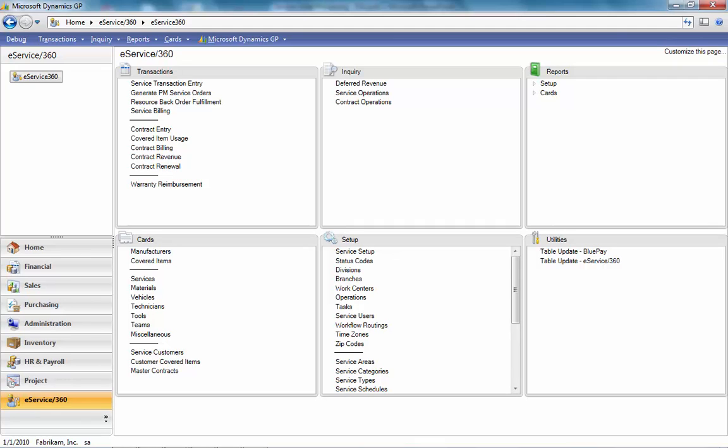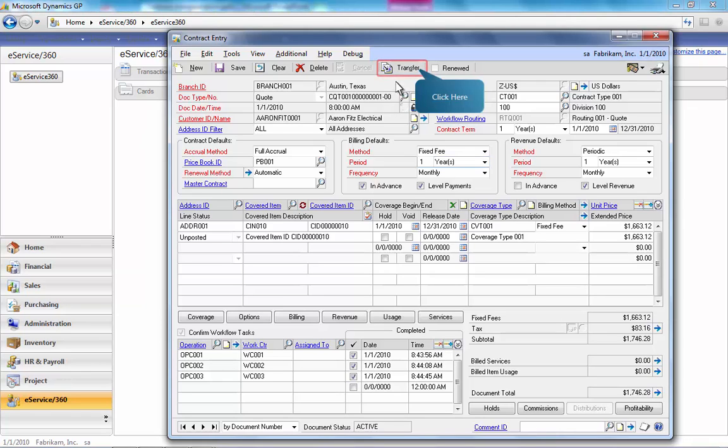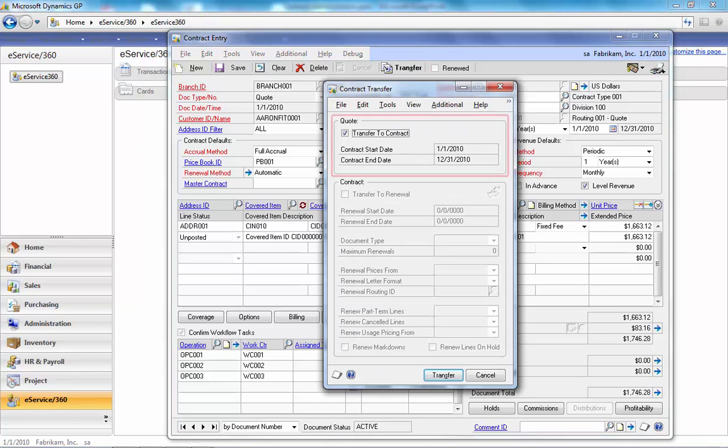Transferring a quote to a contract in eService 360 is quick and efficient. To see how it works, just follow the steps on the screen. Let's start with an existing quote that's already been approved by the customer. To transfer this quote to a contract, simply click the Transfer button. Now, update the quote information and click Transfer to create the contract order.